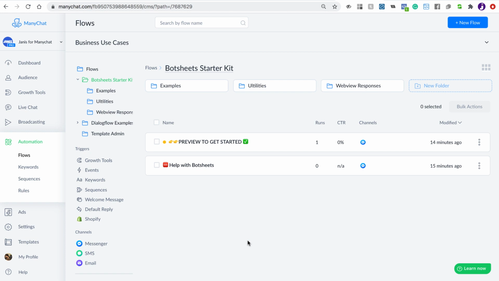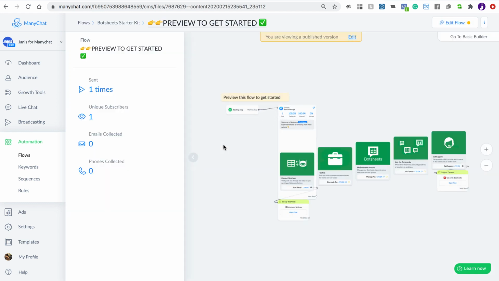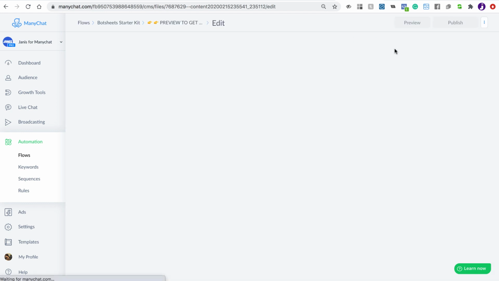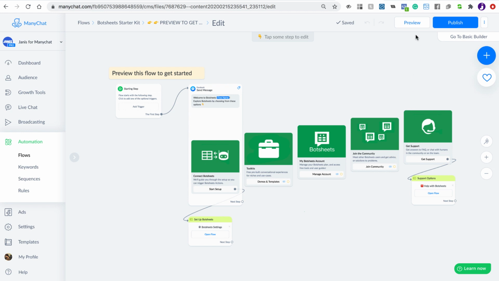Once you install the template and the app to your bot, you'll want to go to Automation, go to Flows, and find the folder for Botsheets. I've installed the Botsheets starter kit, and in that folder, I have a preview to get started flow. So you'll want to click the preview to get started flow. You'll need to click edit, and then click preview. If you click preview, your own bot will walk you through the setup.